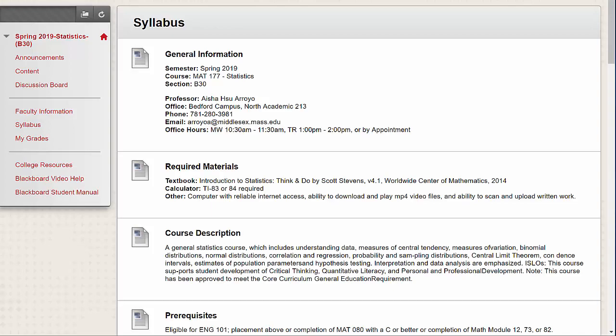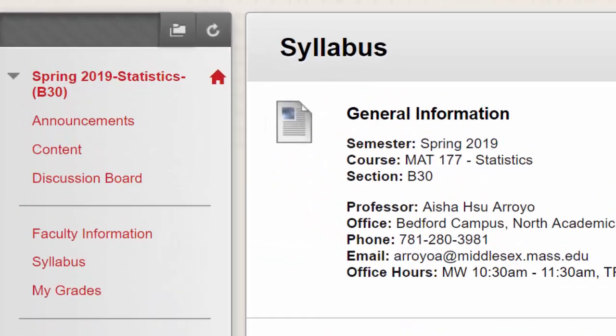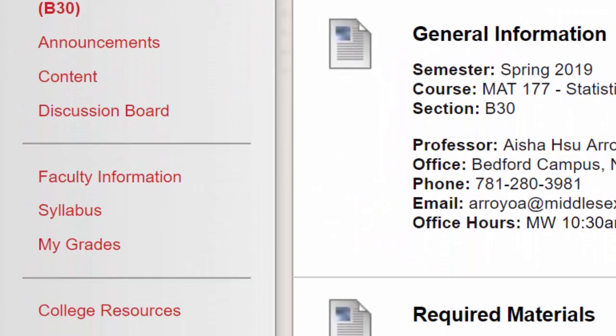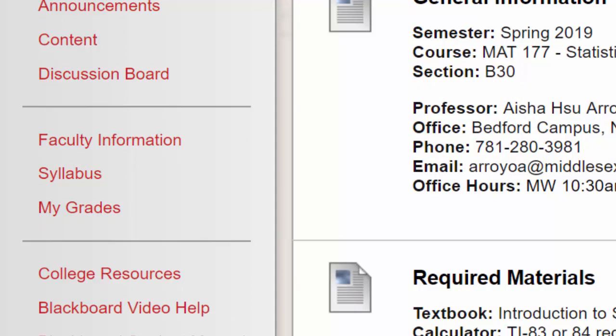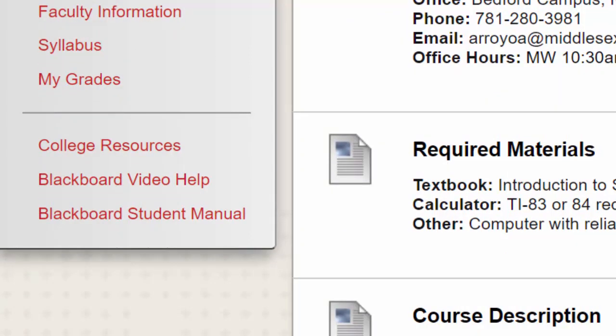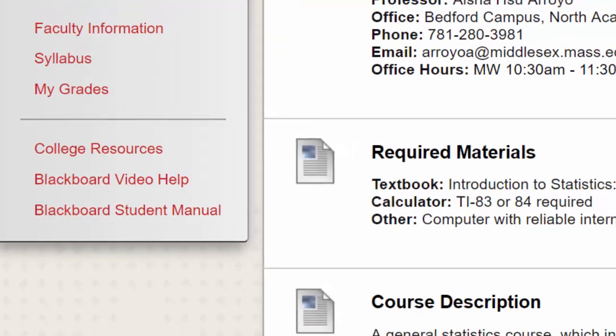The sidebar for the course is organized into 3 sections. The first section is what students need to access most often to complete their coursework. The second section is for information such as the syllabus and grades. Finally, the last section has access to college and Blackboard resources in case the students need additional help.